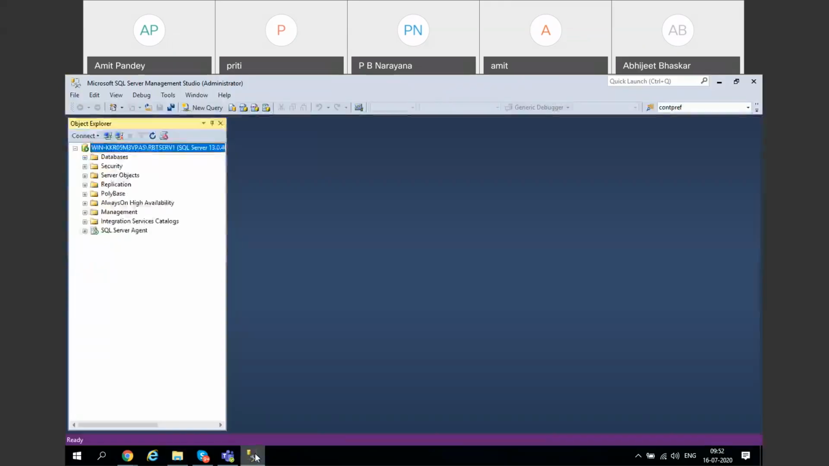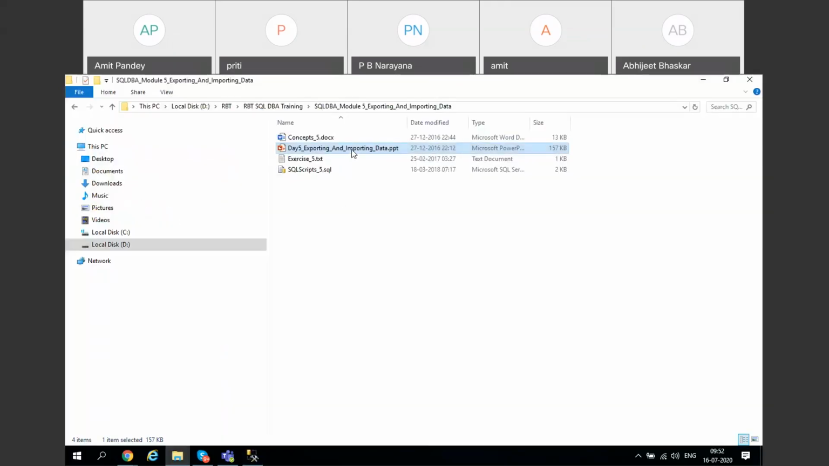Okay, first let's start with the wizard actually. Meanwhile the PPT opens. Let's discuss one of the most commonly used options, which is the export import wizard.